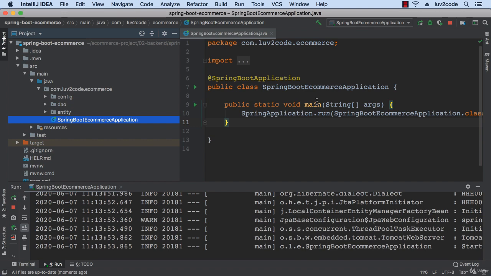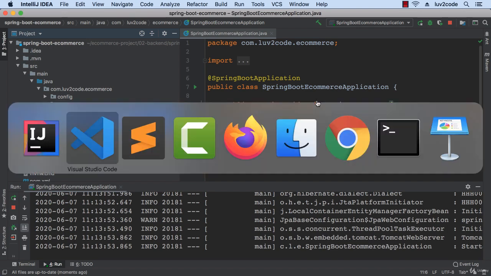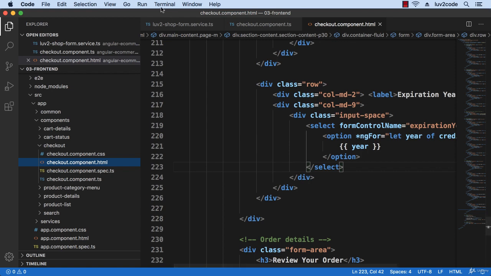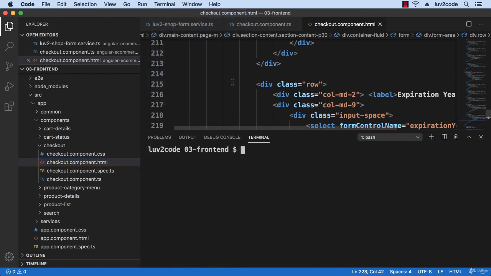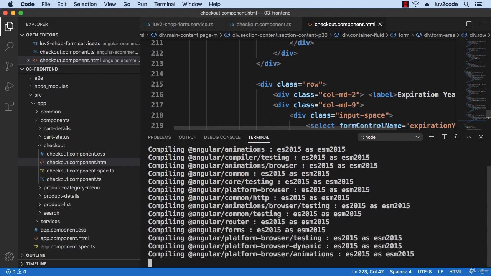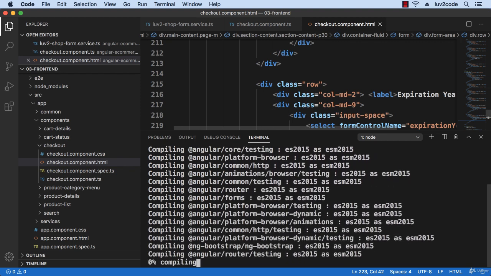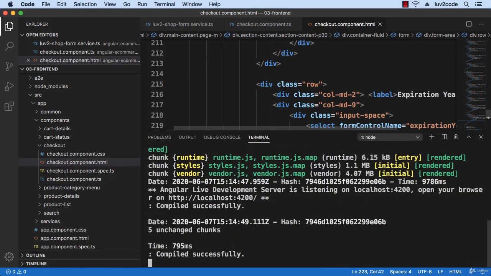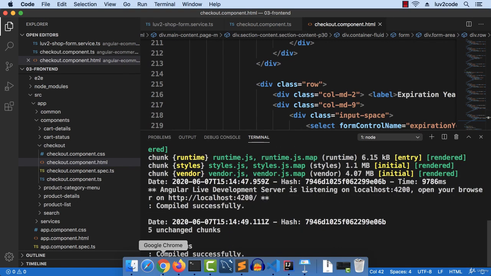Okay, excellent. That code is up and running. The backend's running. Now we can go through and run our front end. Just open up a new terminal window, move into our directory, and start up our Angular application. Okay, great. So our app is up and running. Let's go ahead and access it in the web browser.